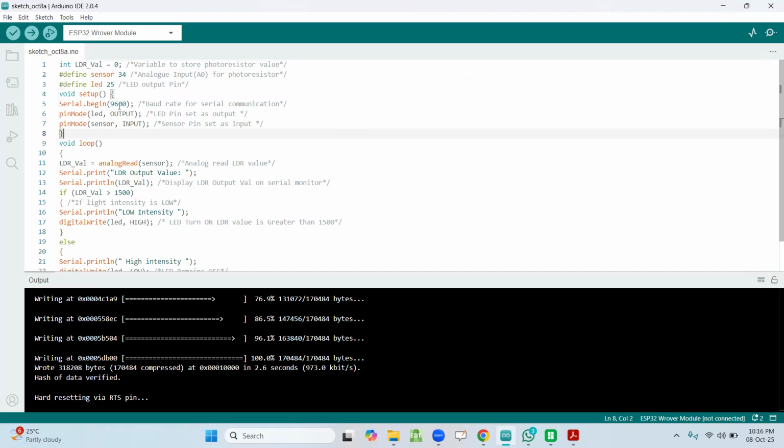To see the data read by the sensor in the serial monitor, you need to enter the number 9600, that is called the baud rate. And let us see, in order to upload the code, you need to do that.